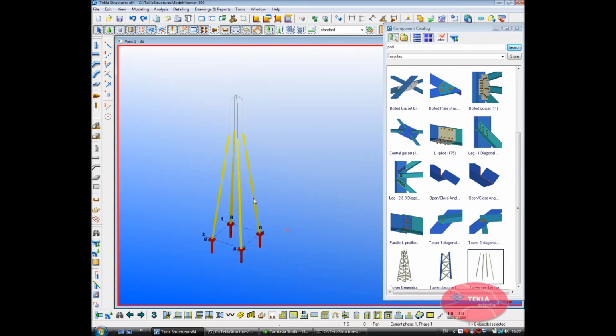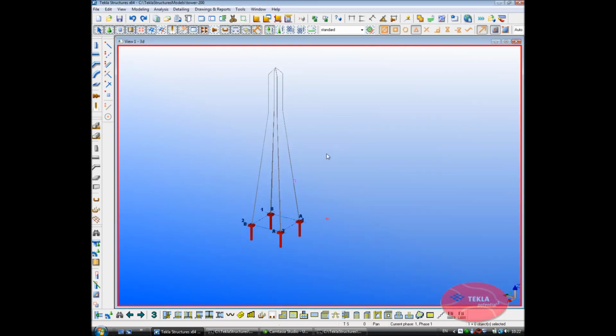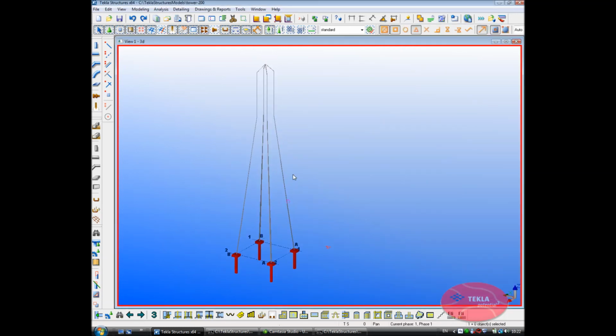So that is my initial building blocks of the tower. At this stage I can now create some GA drawings, showing me the sections and elevations of the building, even though that's not complete. The GA drawings, or the engineering drawings, will always keep themselves updated from the model.